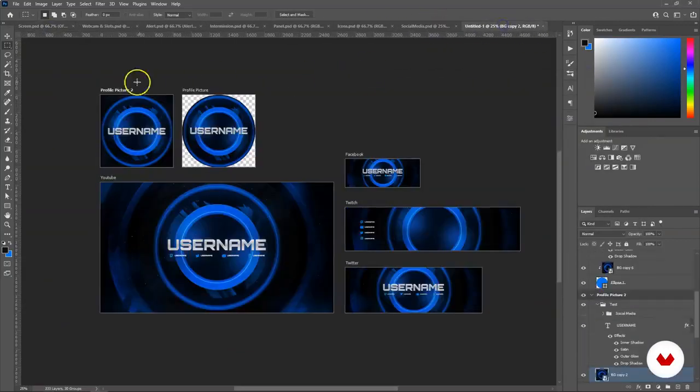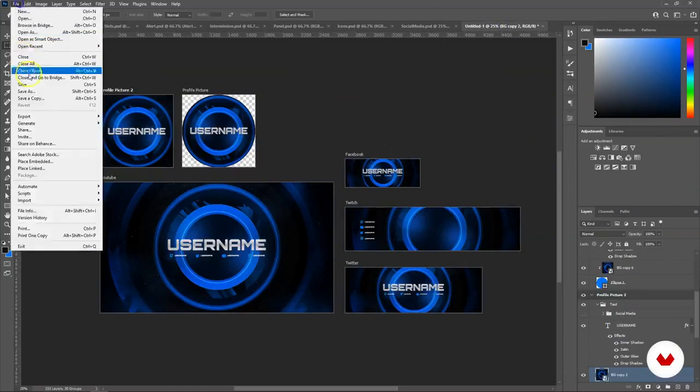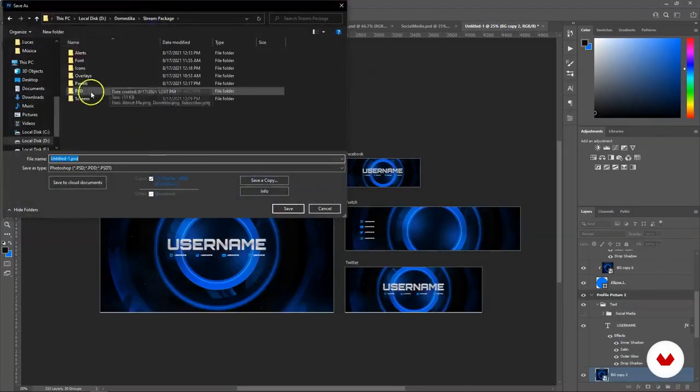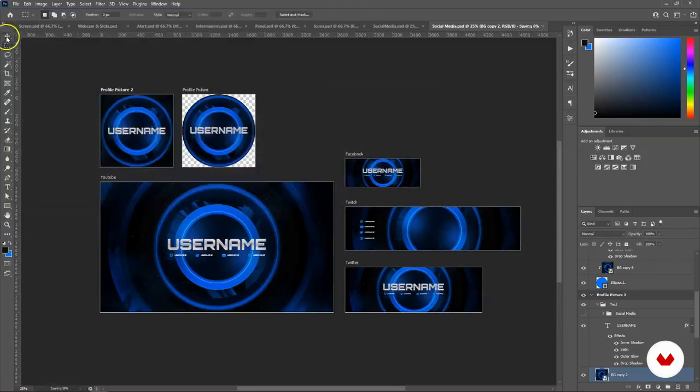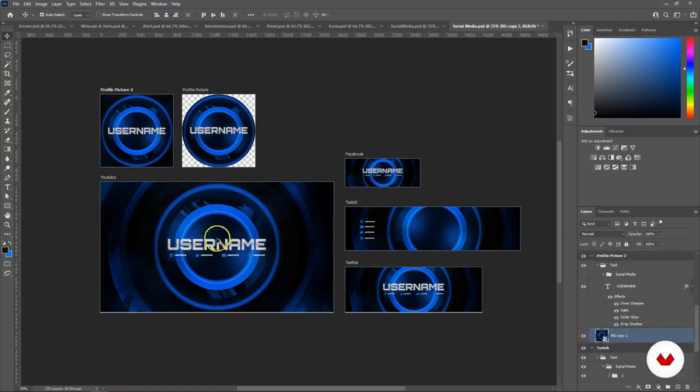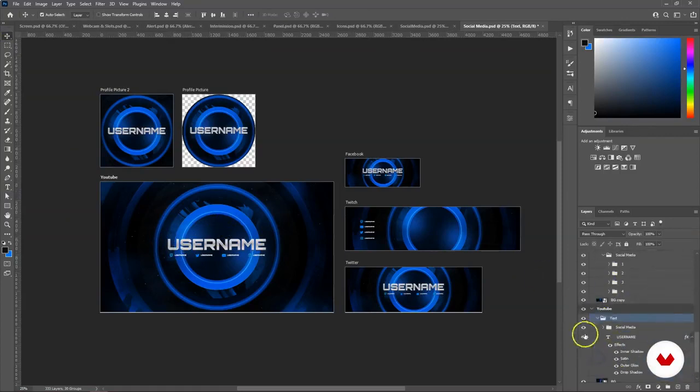All right, and the last thing is our social media template, save as. Then here inside my PSD, social media. And then same thing here for each artboard. So for example, if you want your YouTube banner, you want to put your username here. Don't forget to hide the social media for here YouTube. Actually, you can already modify this here.